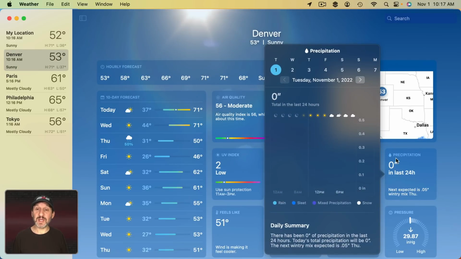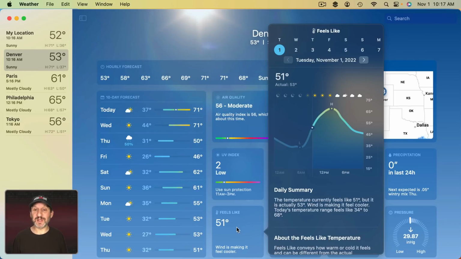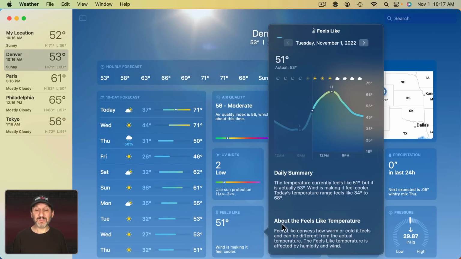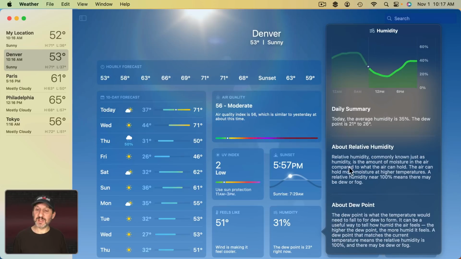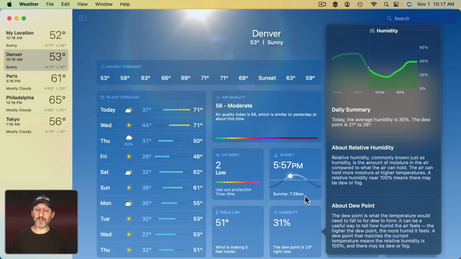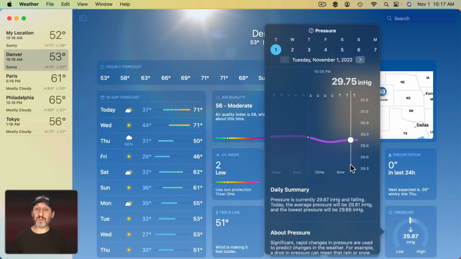Same thing for precipitation. It feels like temperature, a lot of us know it as wind chill, is here. At the bottom of some of these it even gives you descriptions of what these mean. Here's humidity and it'll give you the dew point as well, and you can see descriptions here at the bottom so you can learn about what these mean. Here's visibility and air pressure as well.